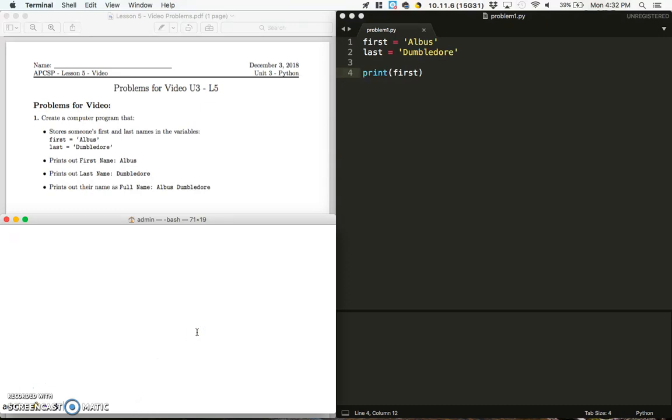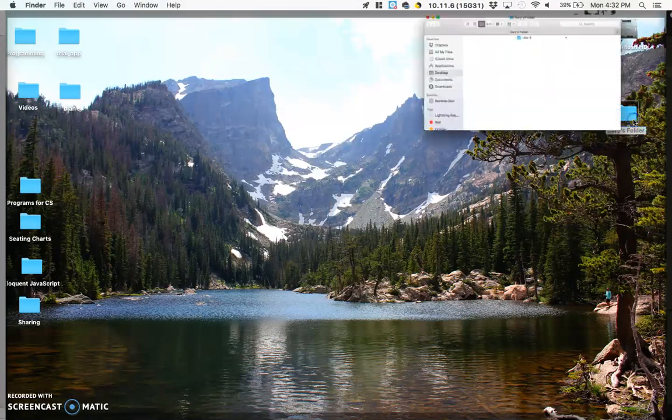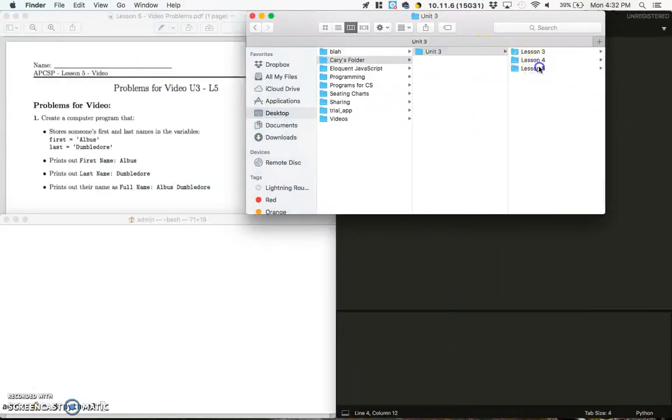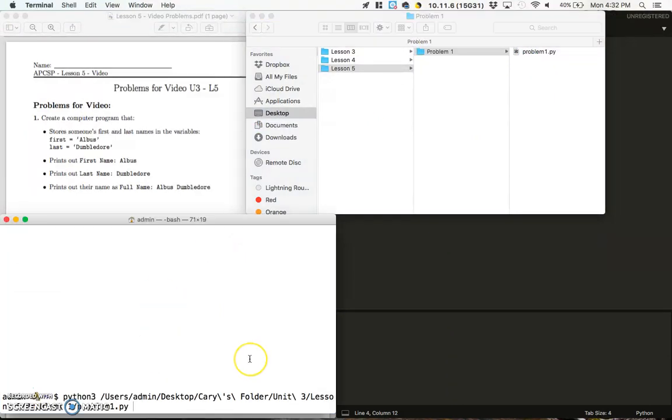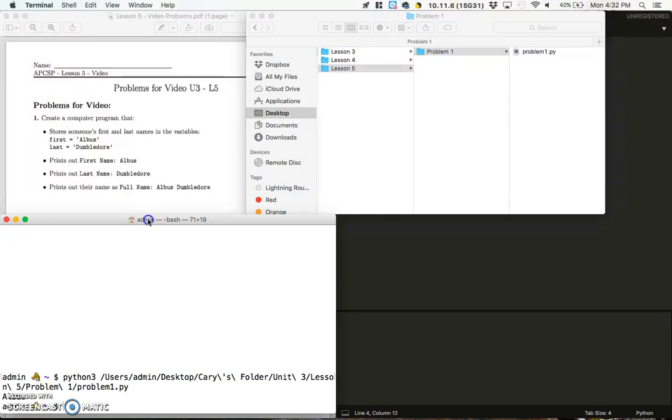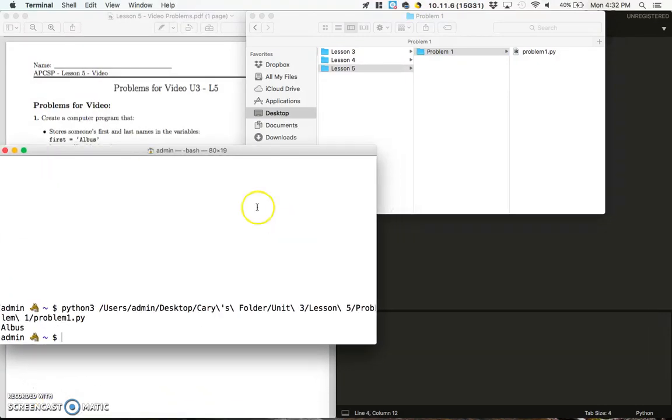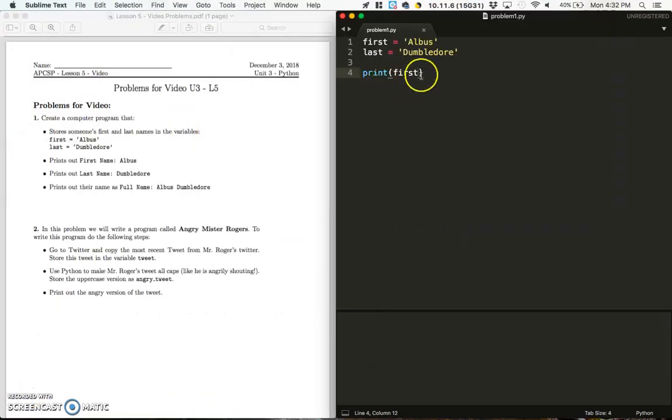So to run this code, I'm going to type Python3 space, and I'm going to drag the file over to the terminal so that it executes that whole file using the Python3 program. So we have Python3 space that, press enter, and it looks like what comes out is Albus. Perfect. So when I print first, it looks up what first is: Albus.